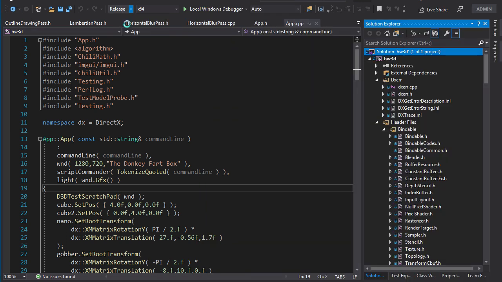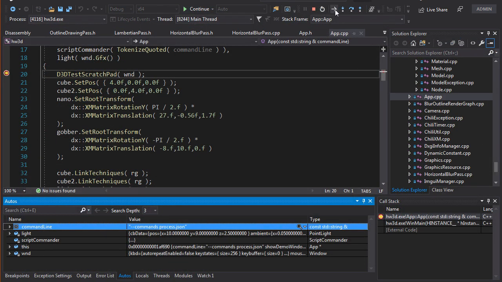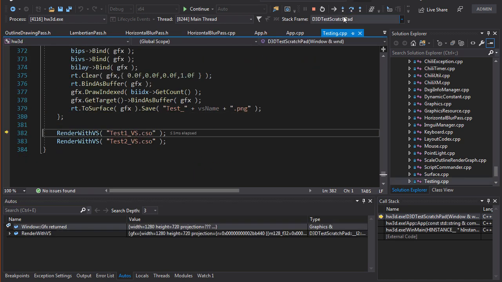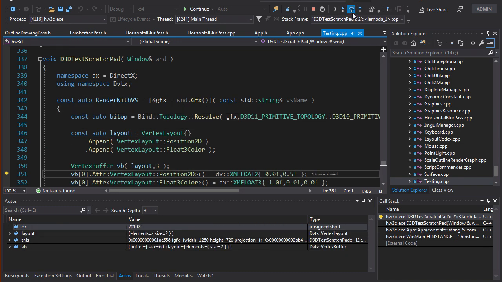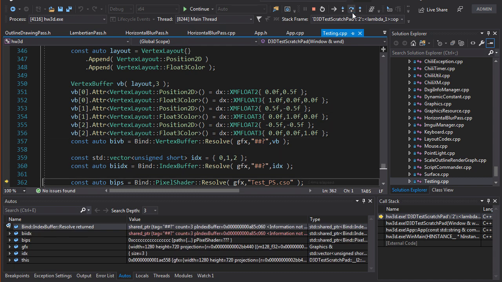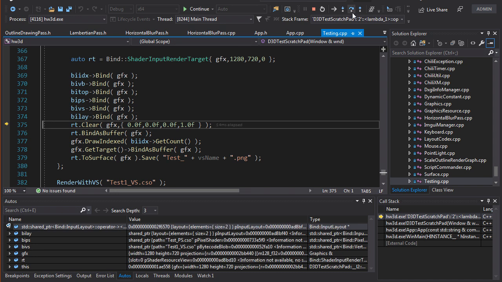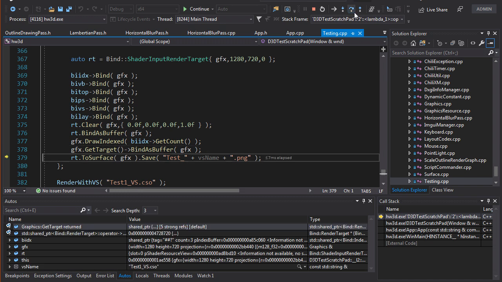Let's debug this bad boy. We're going to put a breakpoint on D3D test scratchpad. Here we are. Let's step in and we'll step into this bad boy, render with vertex shader, test1. And we create all the different bindables and the buffers, everything. We bind them all to the pipeline, clear the render target, bind the off-screen render target, draw, and finally we're going to save that to a file.